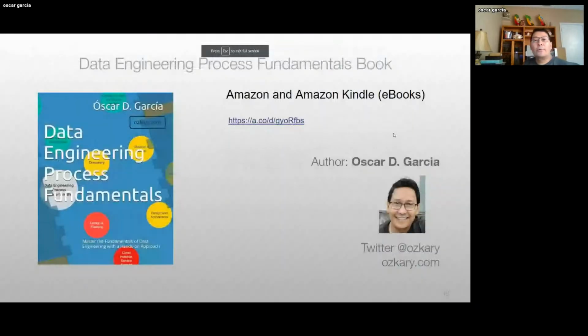Also, take a look at this book if you're interested in the entire process. This book basically takes us from a concept, a problem statement, and it teaches us the process of data engineering, right? How do we go about problem statements, analysis, and so on. So you can take a look at that, and I hope you enjoy it.